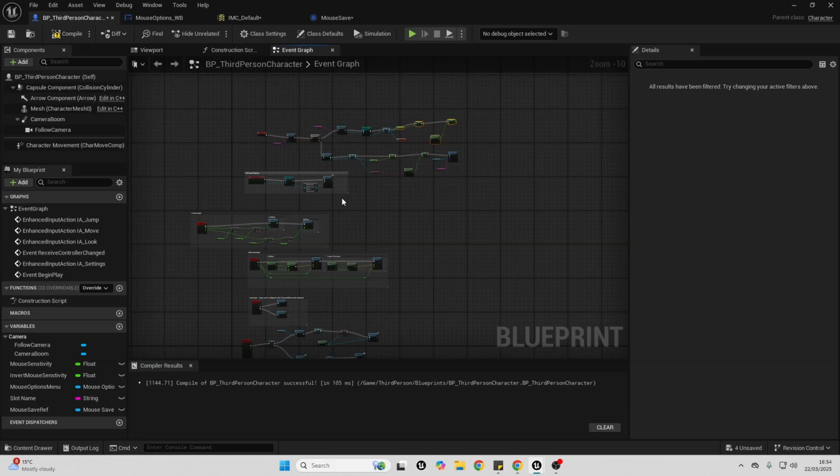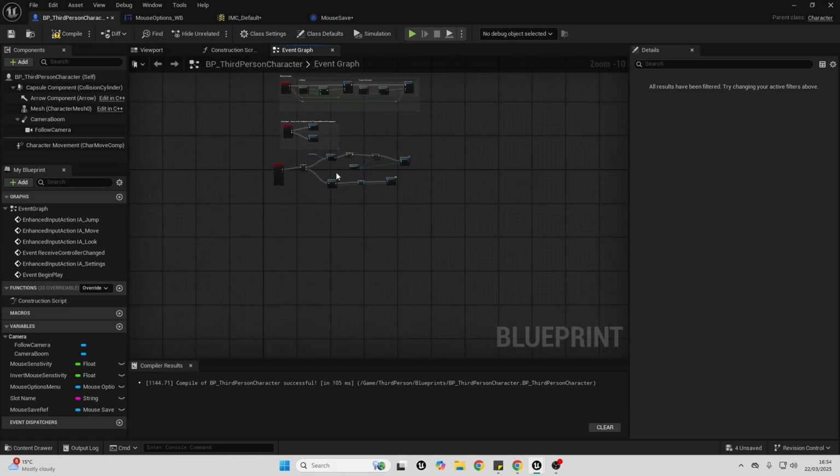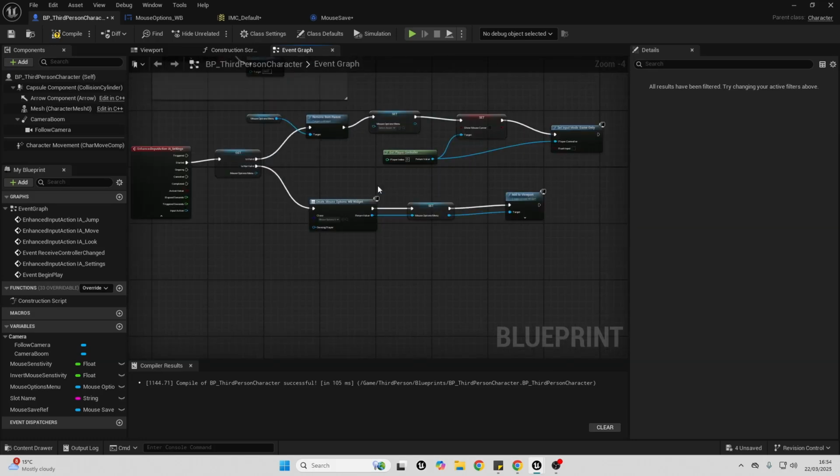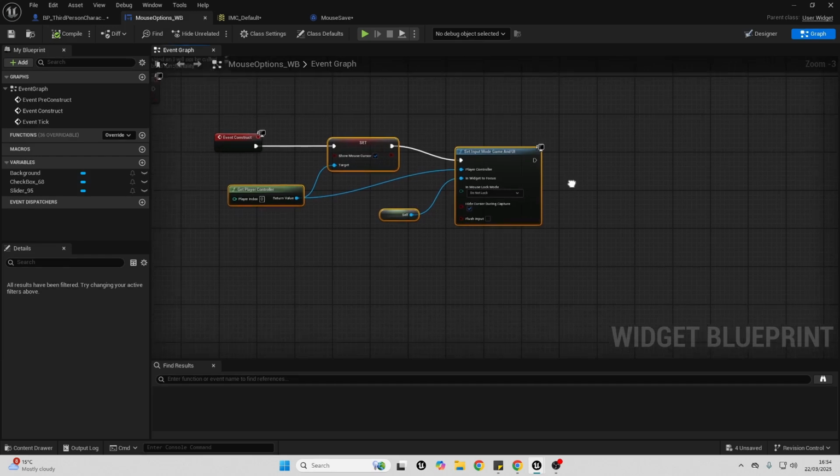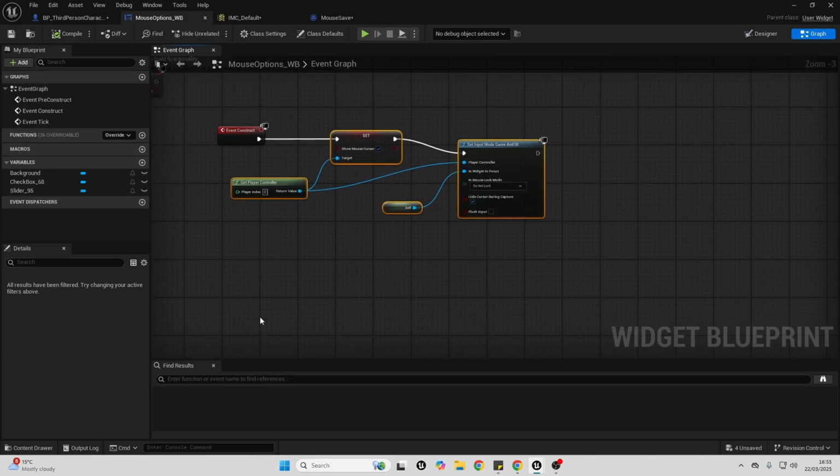Nice. The next thing we need to do is make it so when we change the settings in our mouse options, it will change in our player character and it will also update the save. So now if I just compile this, I'm going to go back to my mouse options, and what we want to do here is make our mouse options have a way to reference our player character save. Now there are many different ways we could do this, although I'm just going to show you one way.